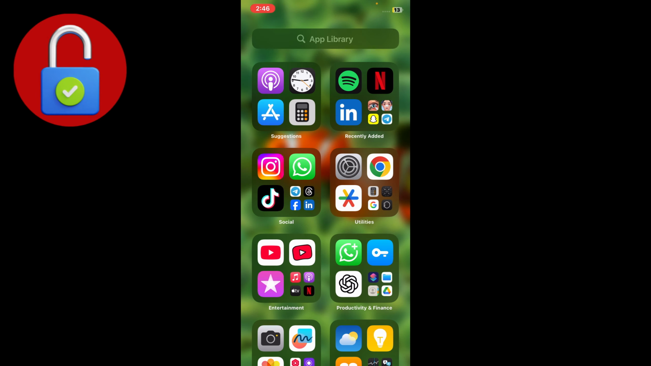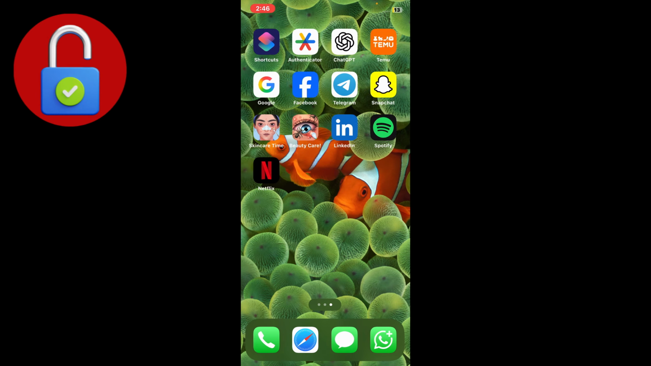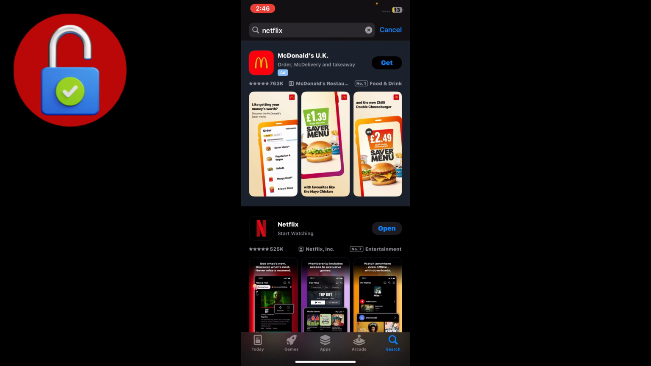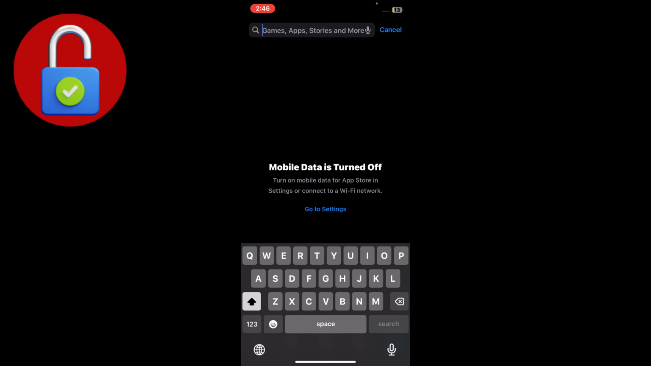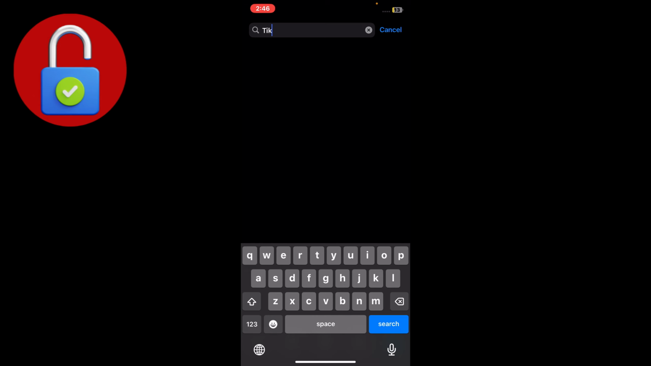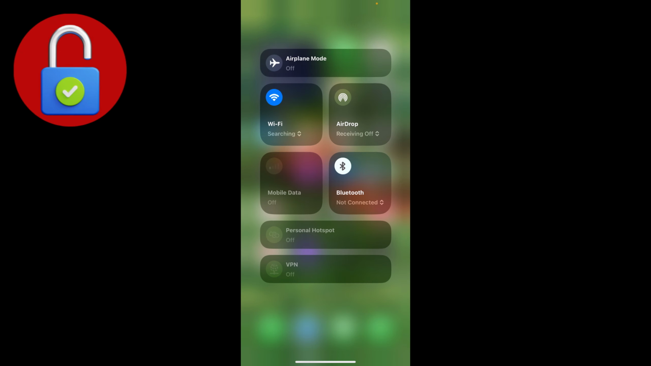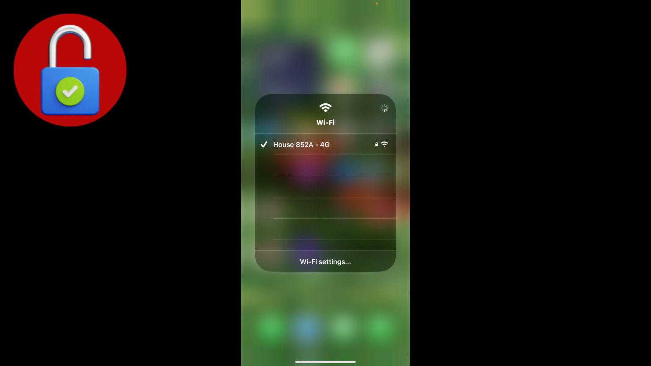So you have to delete the app from that section, then go to the App Store and download TikTok again from here. Simply tap on that and search for TikTok. My Wi-Fi is going to turn off during that, so I'm gonna connect to the Wi-Fi.